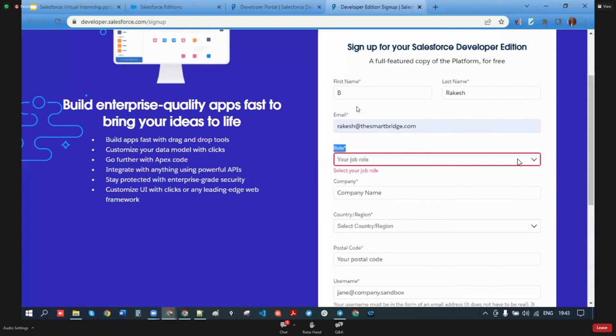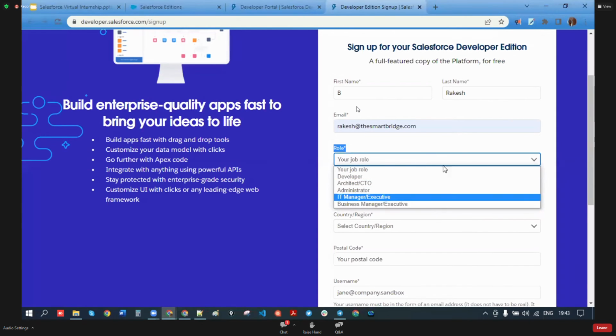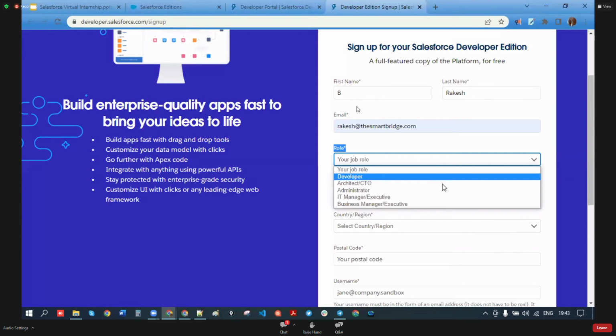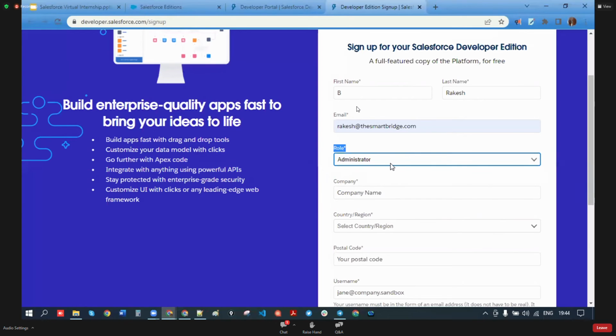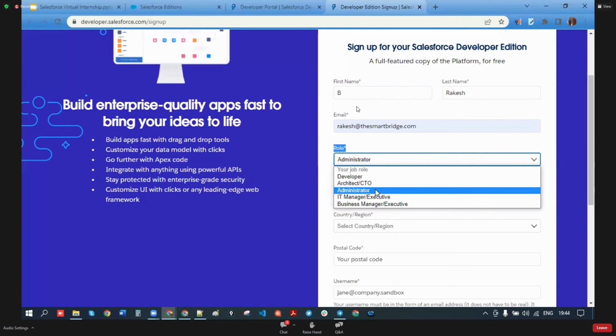And the role. If you click on this role, you can see multiple roles here. It doesn't make any kind of change whether you choose developer, architect, administrator, or IT manager. It is asking just for the role, what kind of designation you are interested in. The internal interface doesn't change. The same interface will be there irrespective of the role you choose. Just go with administrator, or if you are interested in developer, go for developer. Nothing varies in the software. Okay, just go for the administrator.